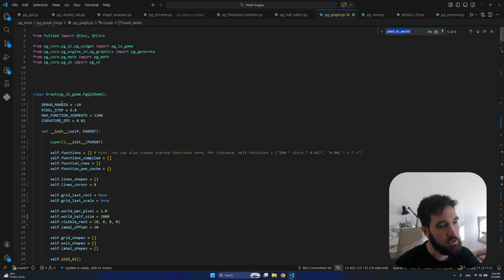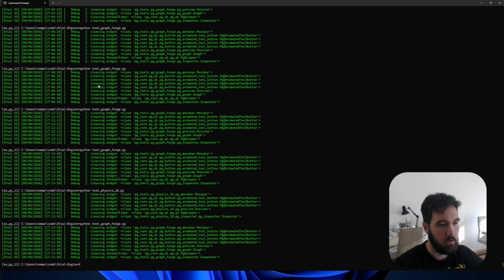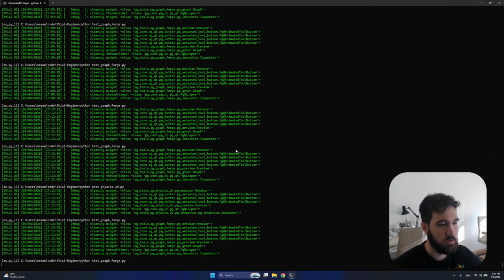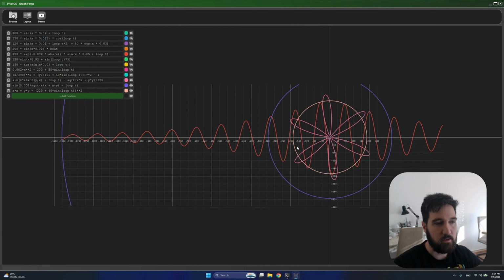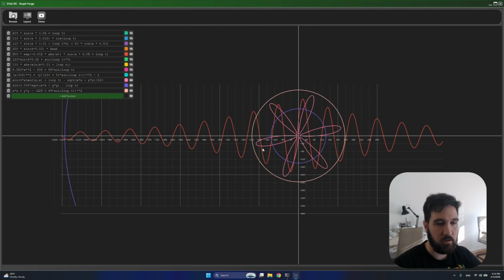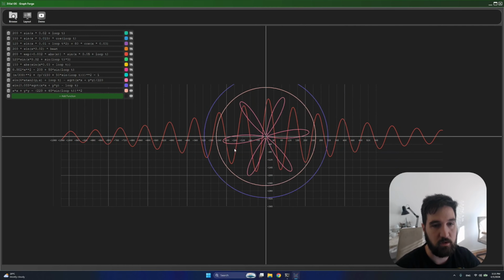So the first optimization method is this debug margin, which is basically just frustum culling. This says we are rendering 10 pixels in each direction outside of our view box. If I put something like 300 and rerun it, you can see we are now rendering a much smaller part. That's for debugging for now, just so we can see how much of it we are actually rendering.